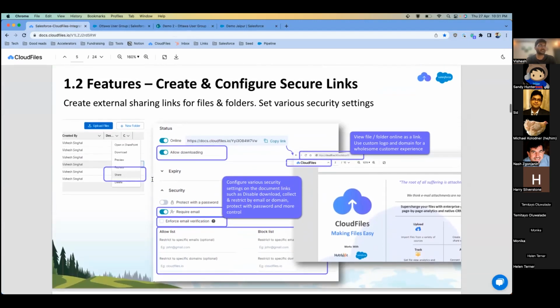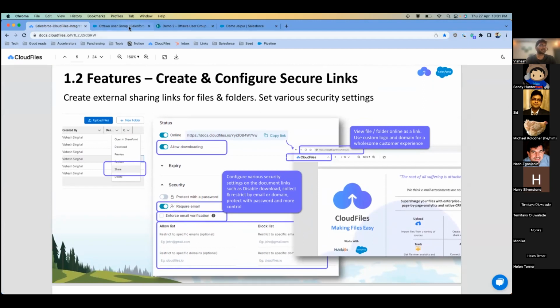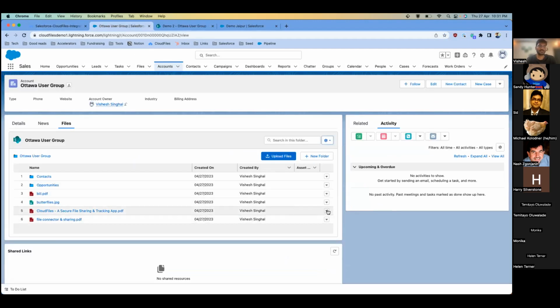So the next one is sharing. What sharing is, so let's say I have gotten this file, and there are two kinds of sharing that you can potentially need to do. One is to share with the community users, which is Experience Cloud users. Very simple in that case, just like we have put this Lightning Web Component here on the account page, we can also put it in the Experience Cloud site, and it works exactly the same.